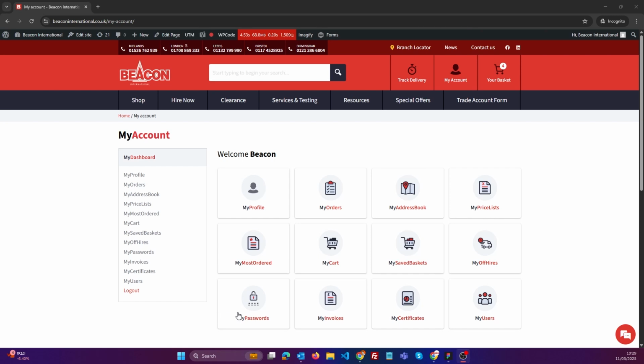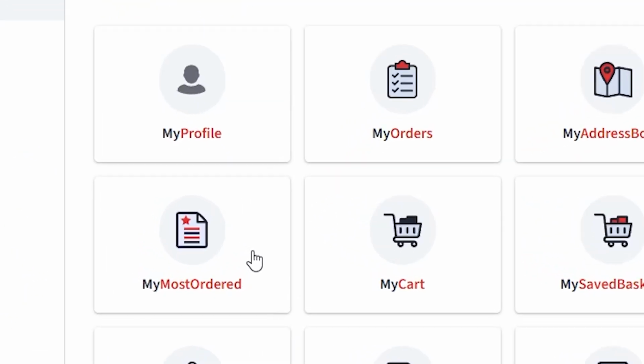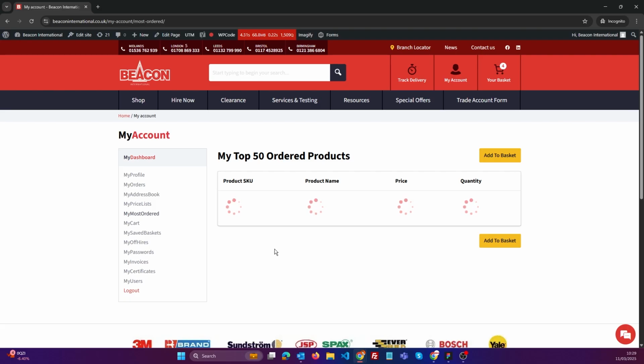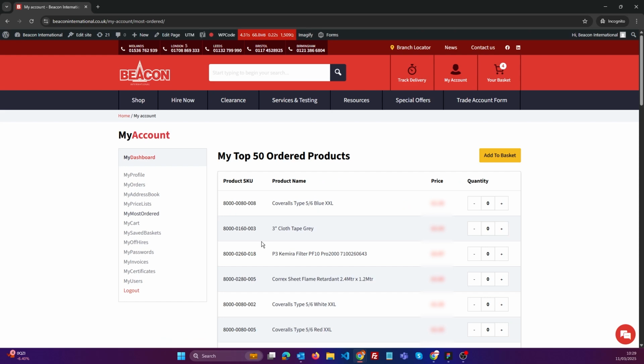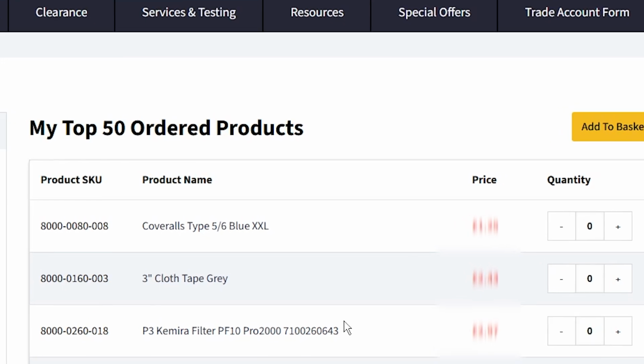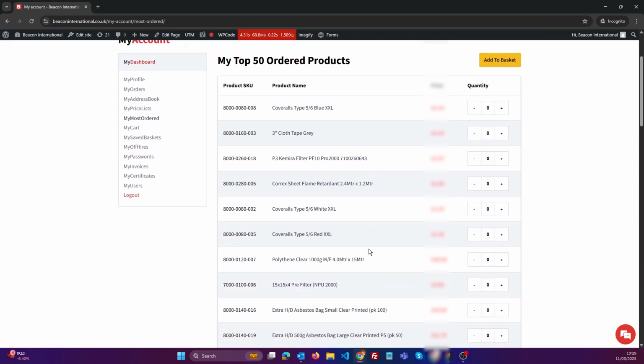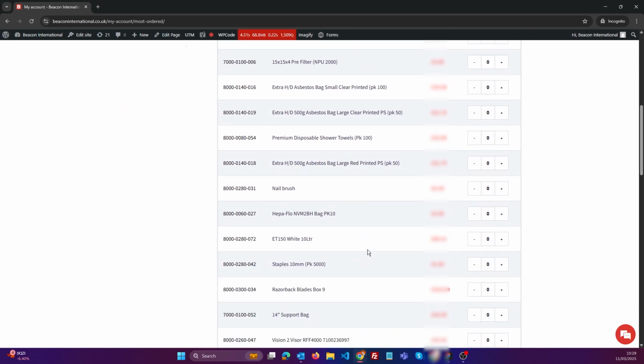First, log into your MyAccount. Then navigate to the MyMostOrdered section. You'll now see your top 50 most ordered products from the past 12 months. You'll find the product SKU, product name, the latest price, and a quantity checkbox. This gives you a clear overview of your frequently purchased items.